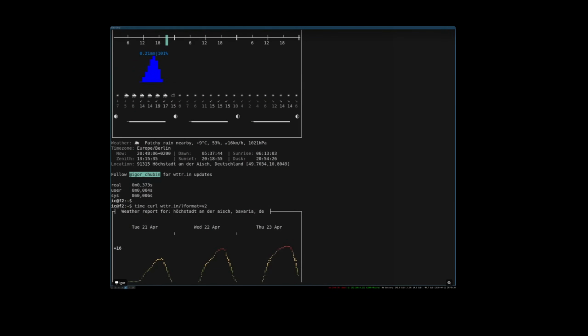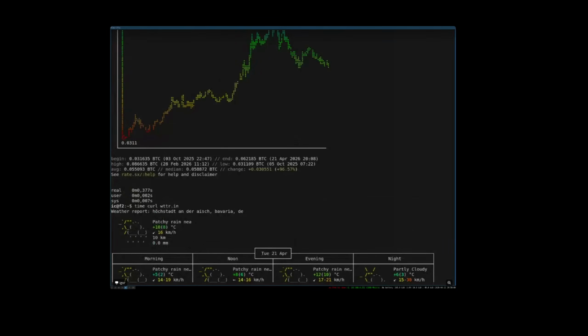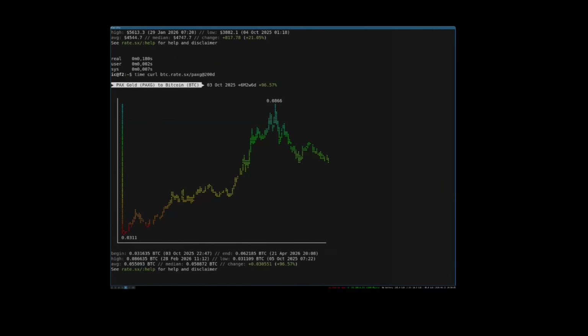But one day I would like to add not only stocks and ETFs, but really the whole sort of financial information possible. Additionally, I would like to add support for image protocols to rate.sx. At the moment, rate.sx does not support image protocols. It is always Braille characters that are used for visualization of information.